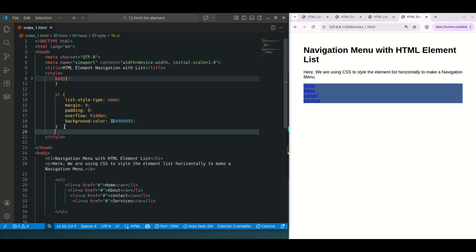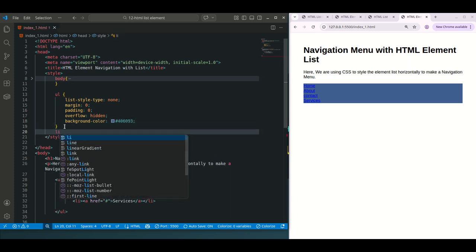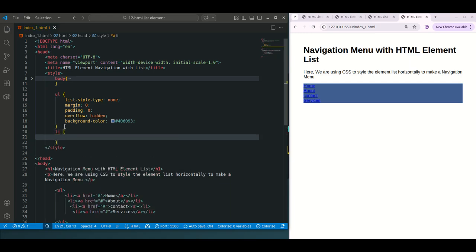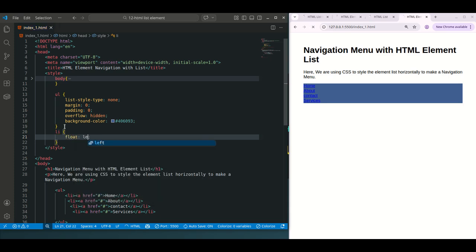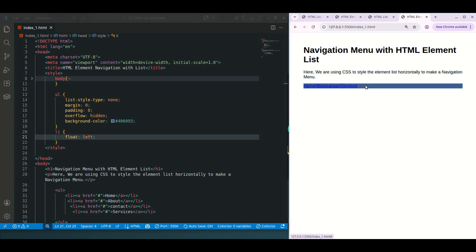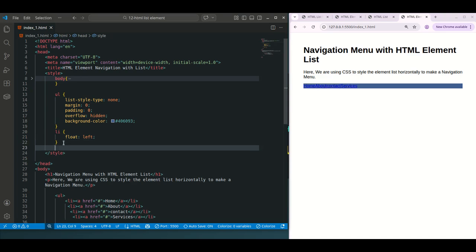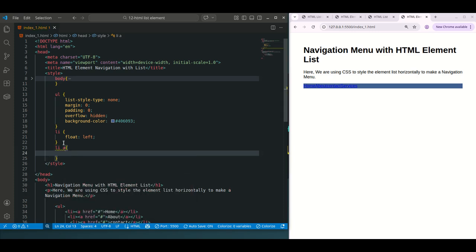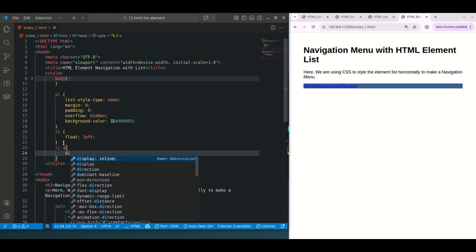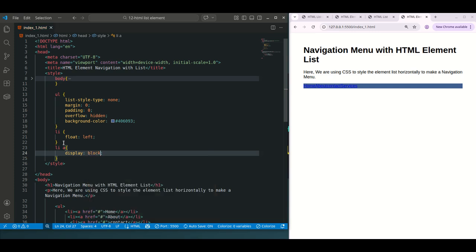Then we move to li. To take it to the side, we will say float left. Though it's not seen well, I think everybody can see it here. Then we rush to li, we target the li tag, we say display block.